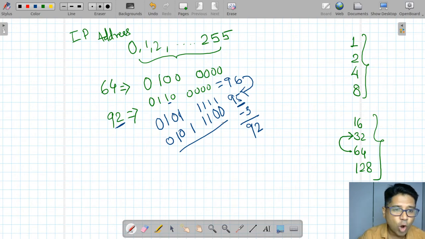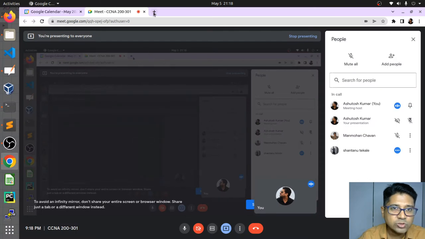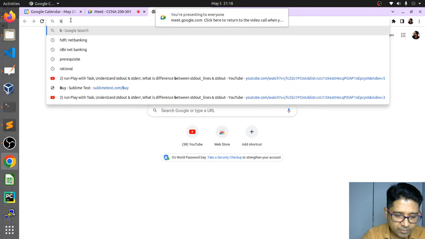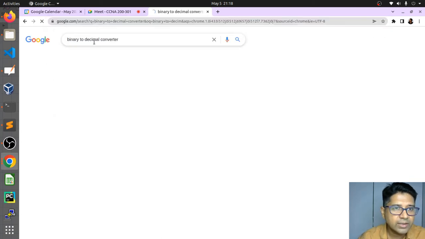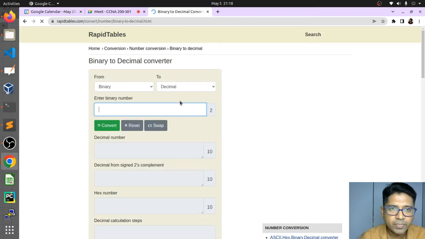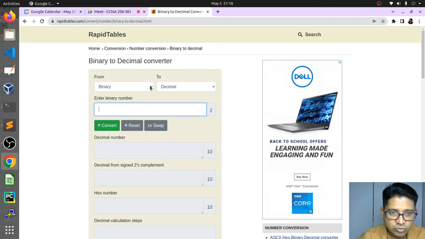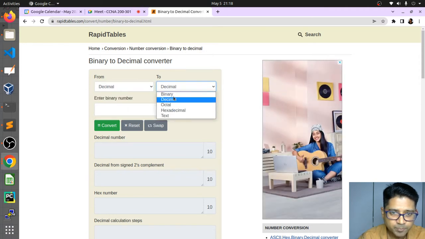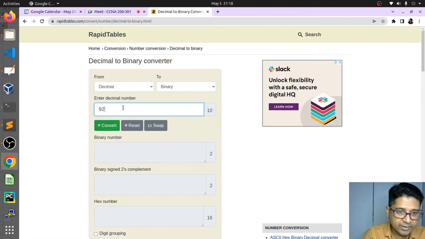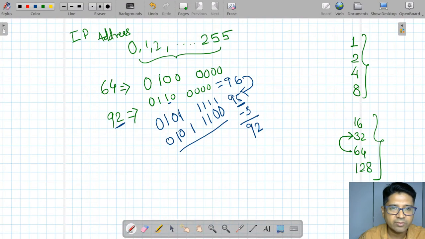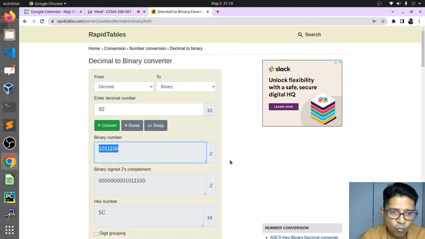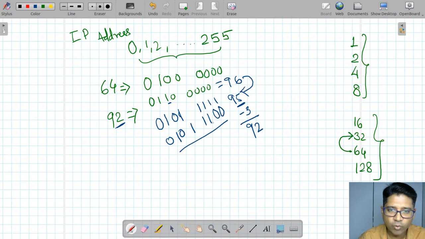Yes, sir. And I told you how to verify, because you should always verify. So I'm going to go to a binary to decimal converter. No need to remember, just Google it, click the first one, whatever opens, you go for that. I have to do decimal to binary, so just write down the decimal and convert it to binary. You can verify: 1011100 is the right answer. Same? Yes. 1011100. Right? So you can verify what you are storing.